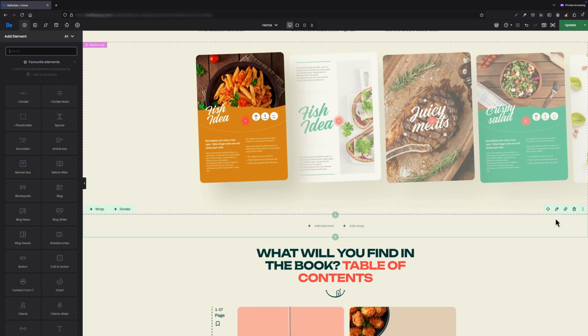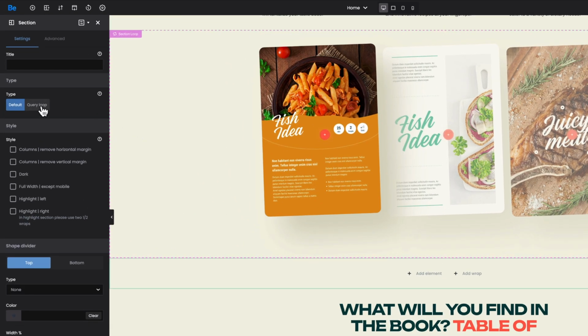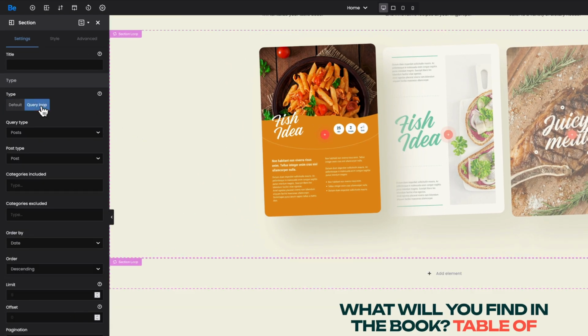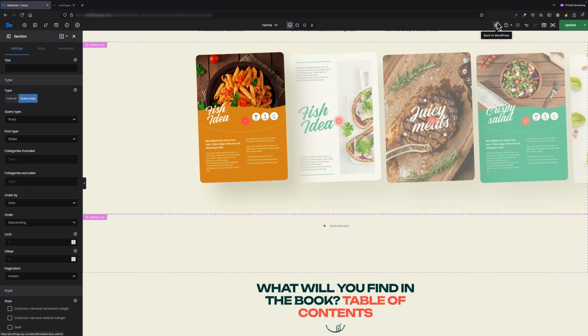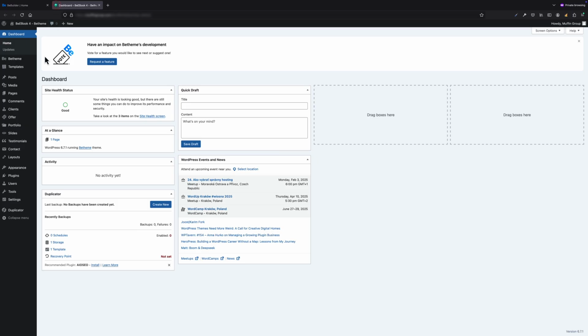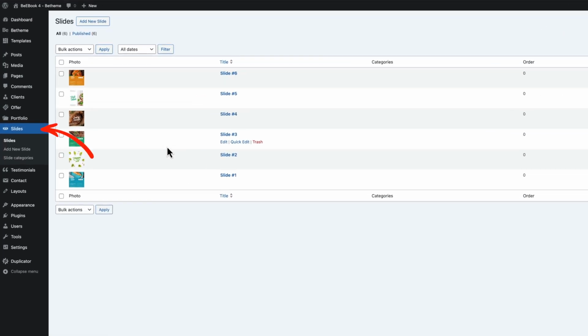Okay. Let's add the section first, and now let's also add a full width wrap, without which adding elements wouldn't be possible. Now let's go to the section settings and switch type to query loop. Query type is post, so I will leave it by default, but post type I have to switch to slides. This slider will be populated with data from slides, which is a custom post type, and you can find it in the left bar of the WordPress dashboard between contact and testimonials.